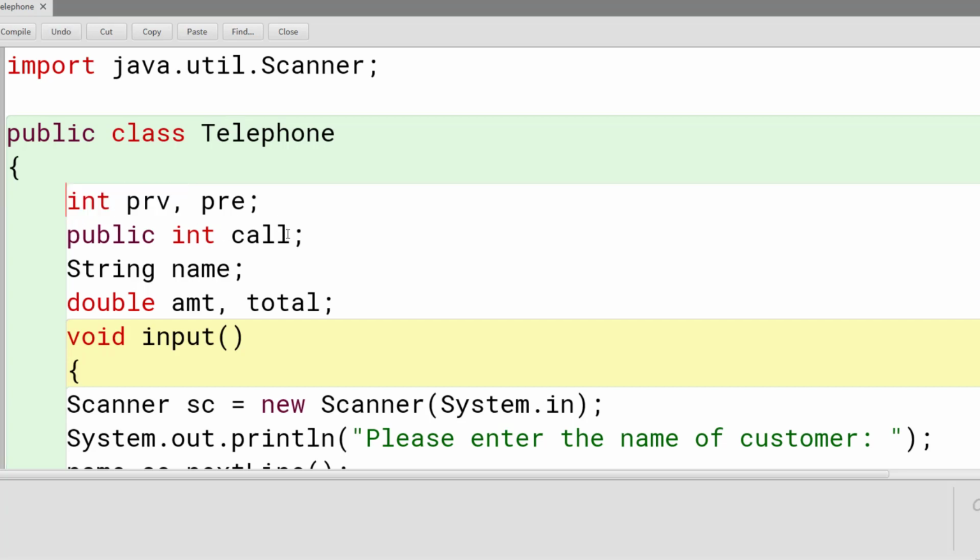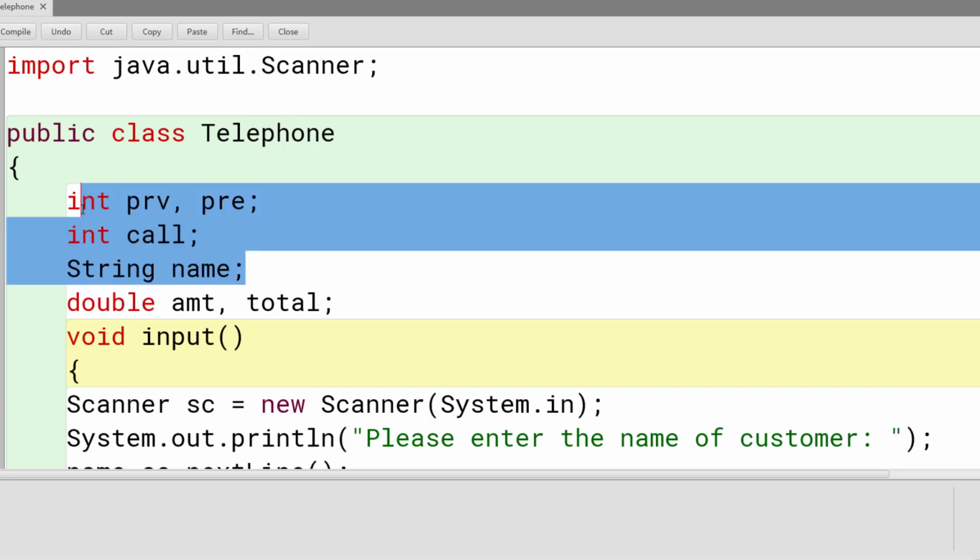I was doing something else at that time. So I have described prb and pre of type int. Then I have described call of type int. You don't need to write public here. So int call, and then you have string name. Okay, these are all written in the question.